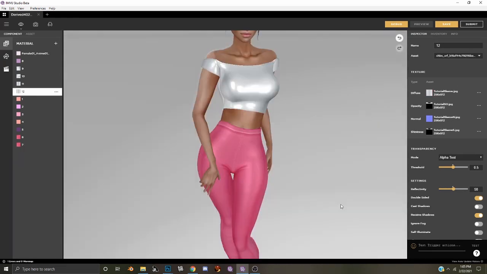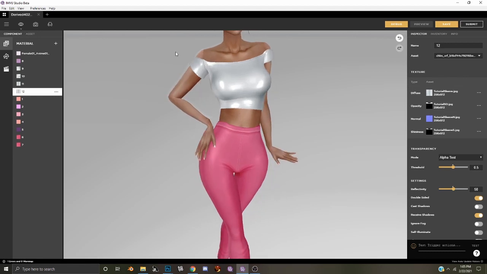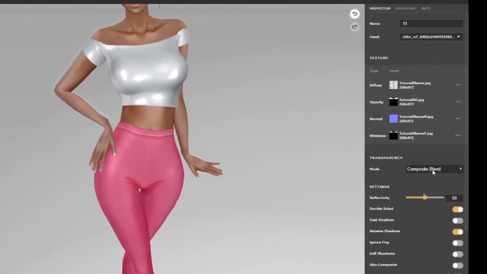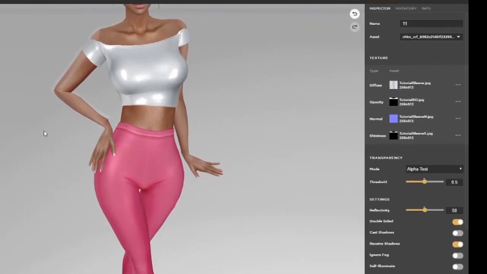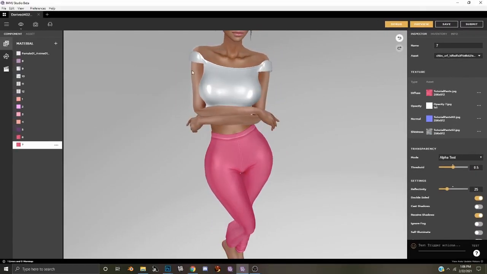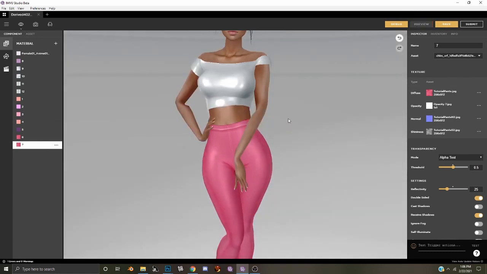One error we may run into when working with normal and shine maps is a little bit of a halo glow going on, and this is because our textures are on composite blend. So what we want to do is select alpha test. You can see right here this shine that should not be there. We've selected it back to alpha test, which would be no blending. Hit preview, and now the shine is gone. And now you're ready to go ahead and upload your product.